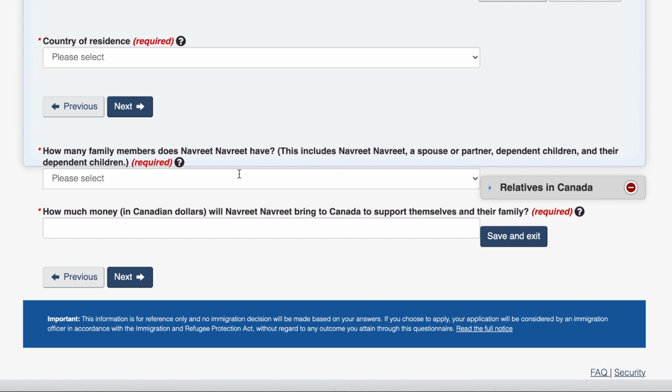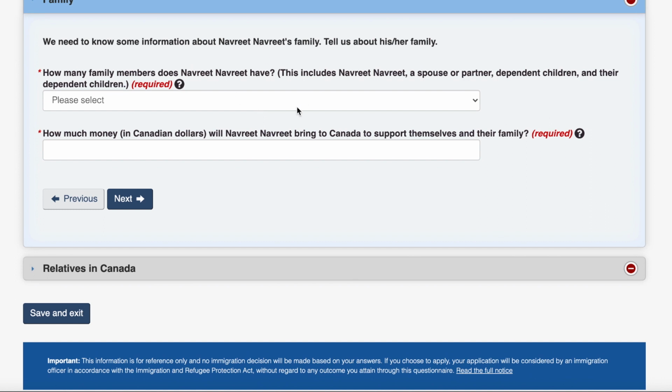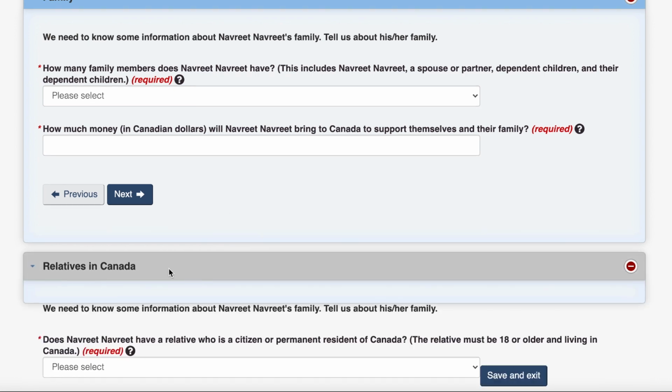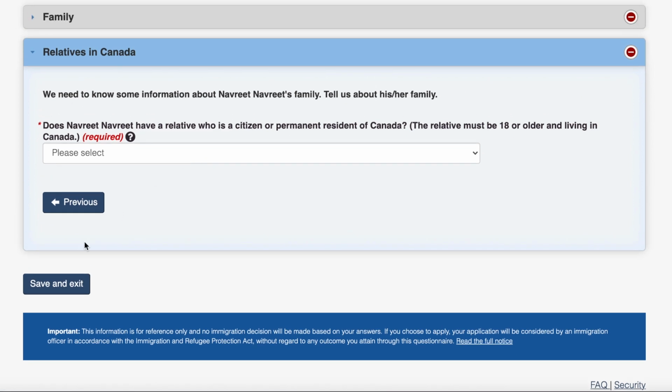Then here are a few details for family information. If you have any dependent members, how many dependent members you have, and then here is how much money will you bring to Canada. So basically this is the amount that you also have to show later when you are applying, so you can give an approximate value whatever is in your bank account. And here is the information if you have any relatives in Canada. So once you fill it up, you just save and exit.